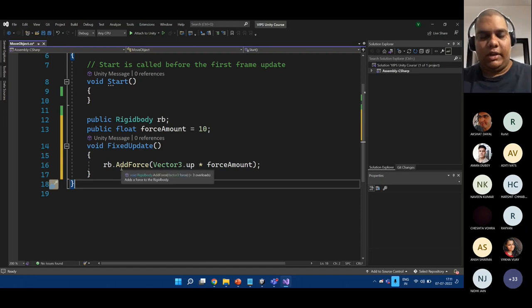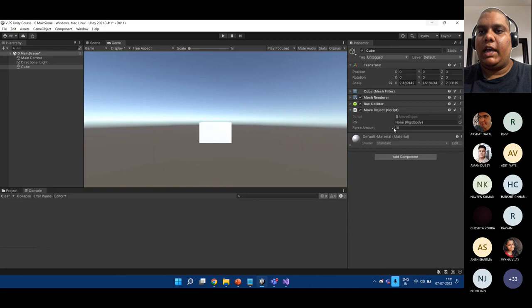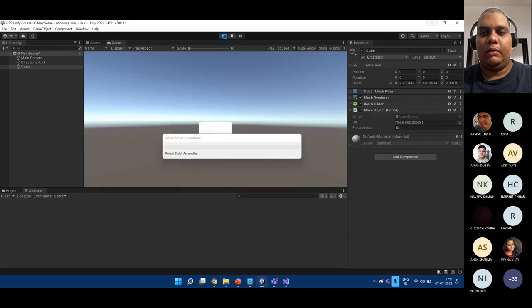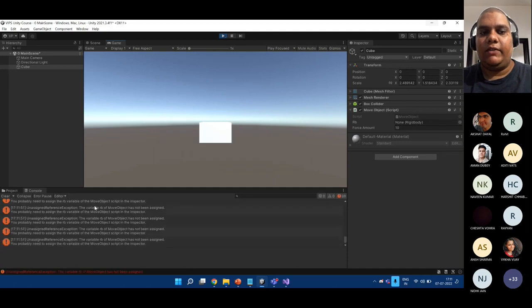So let's save this code and go back to Unity. We see that the variables here will change. Now we have a public variable called RB and we have a force of 10. If you see here, the RB says None, like no Rigidbody is attached here. Now if I play, what happens? It'll give me an unassigned reference exception, right? Because I don't have a Rigidbody attached here.